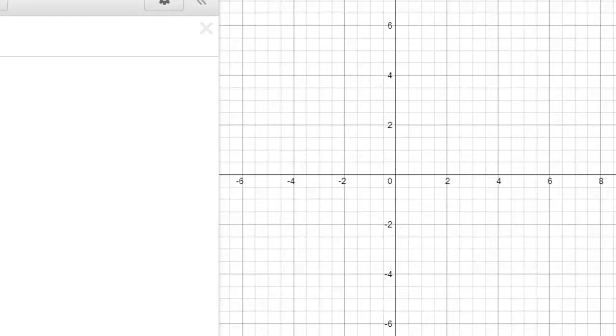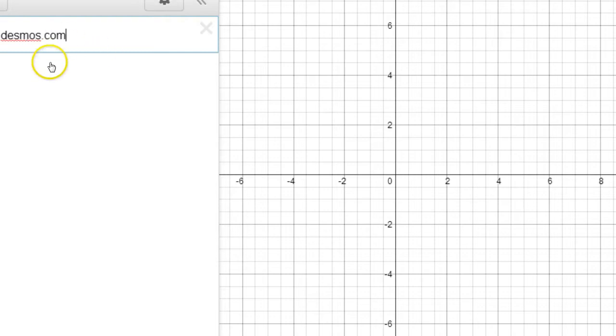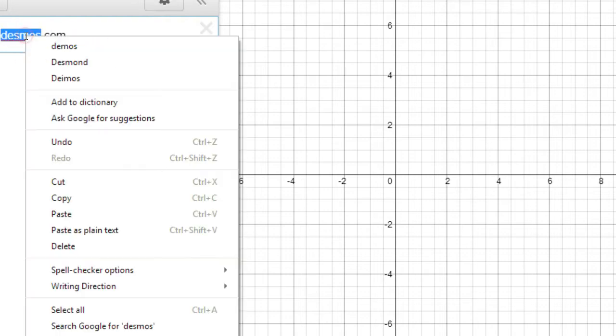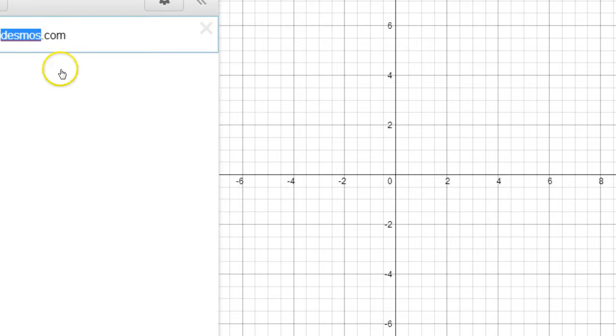Alright, hey you guys, this is Desmos, and this is just a video on how to work with Desmos. Really great place. Here's the website, desmos.com. If you go there, you should be able to find pretty much everything that you need for any of your calculating needs.